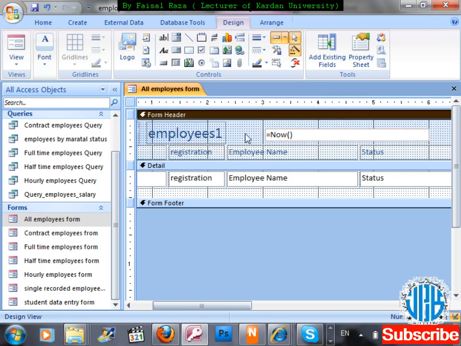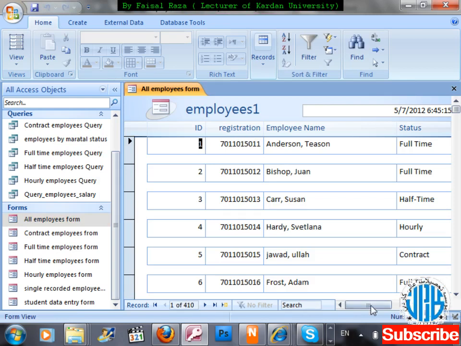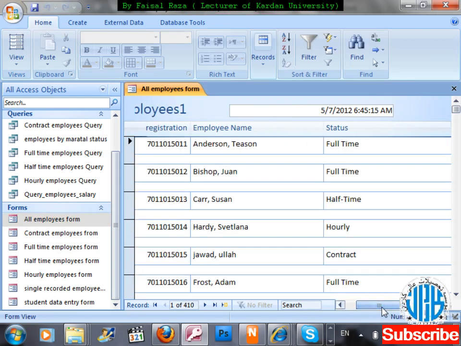Okay, check it out again. Control W, save changes, yes, done, open that. So you can see that the present date and time is showing, or not? The present date and time is showing at the top of the form. If I need, the time can be shown differently. Some other formats are also available.